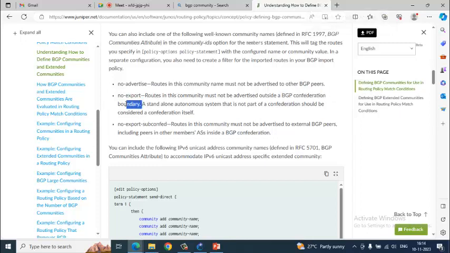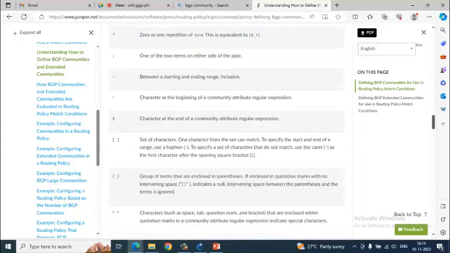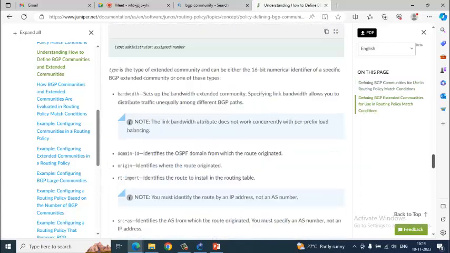I have not taught you so far what a confederation is, so we'll come back to it. No export is another tag value. The route is not advertised to EBGP peers, including peers in other member ASes. So if you use this keyword, it will not be advertised to other EBGP members. As I told you, they are not the same for every vendor. They change from vendor to vendor.